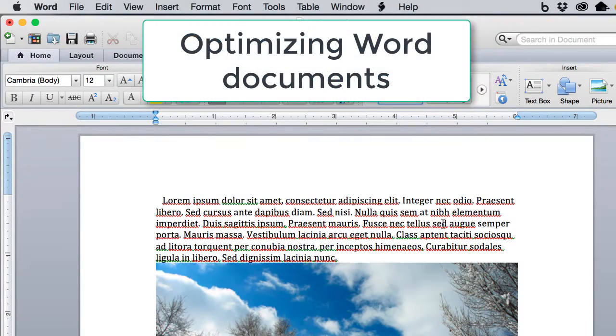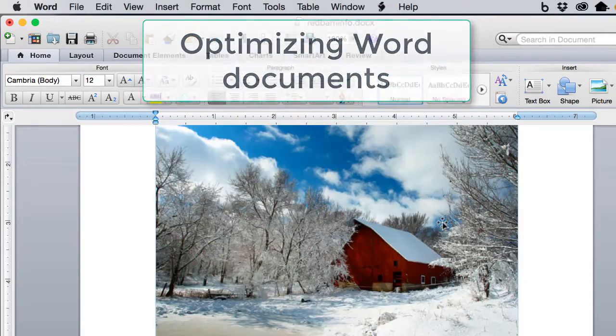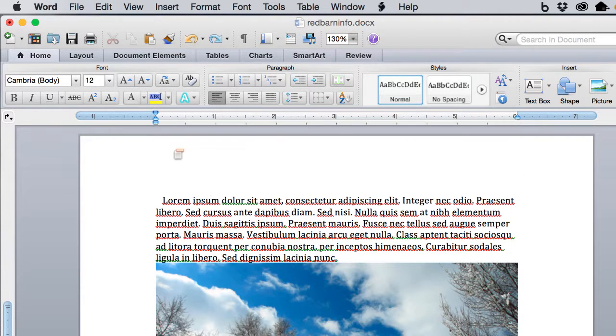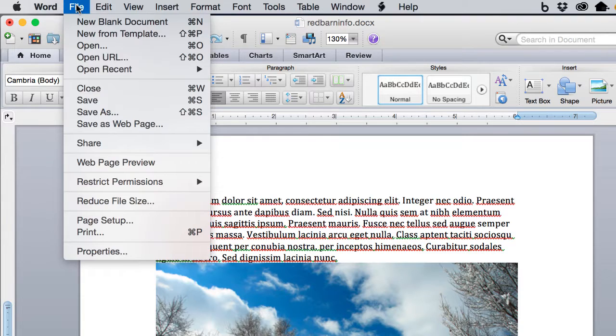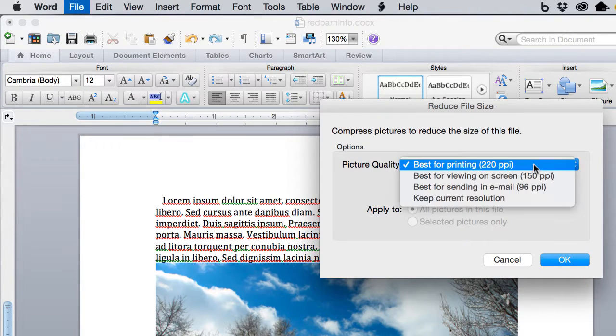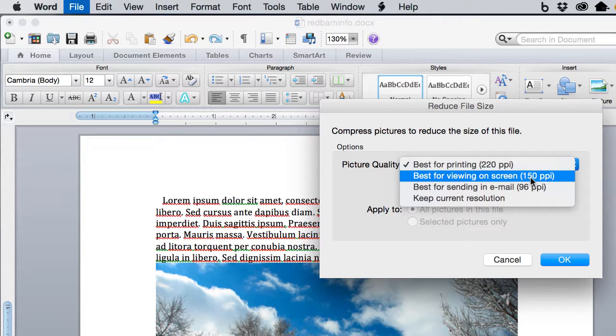The images in this file are way too large and can be reduced in size without losing very much quality. To reduce the file size, I'll simply go to File, Reduce File Size, and change the resolution here.